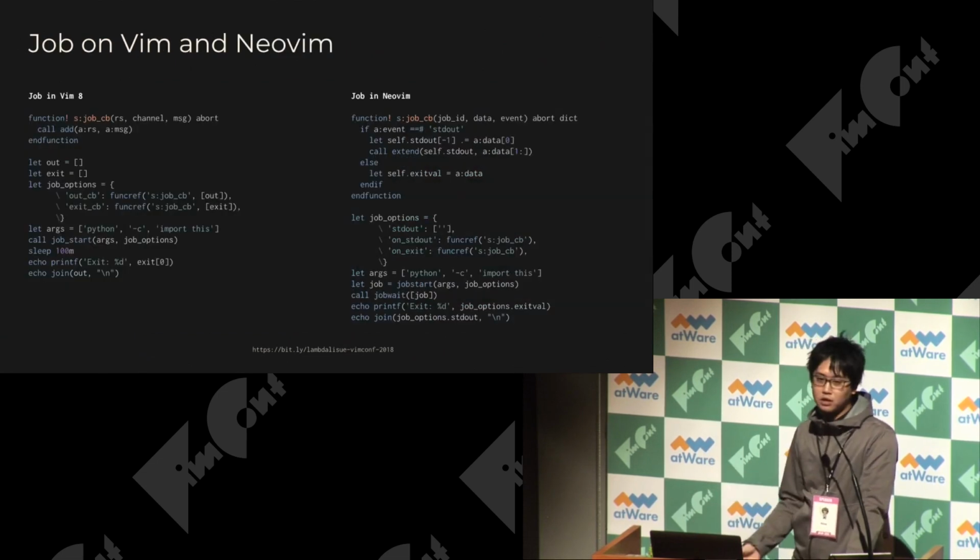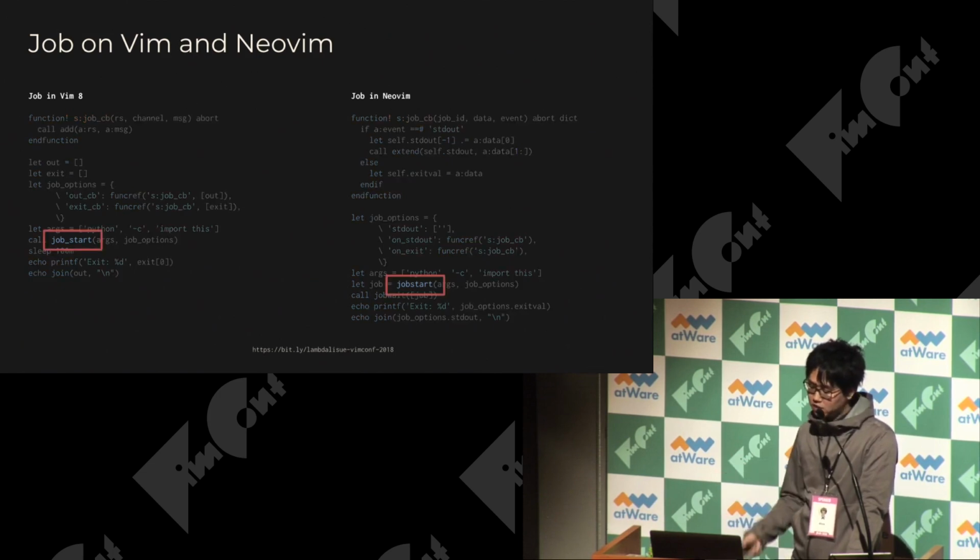Job. So Vim and Neovim have a job feature. However, unfortunately, their interfaces are quite different. This is a usage of the job in Vim 8 and in Neovim. As you notice, the function name is different. Vim is job_start, and Neovim is jobstart. And the callback name is different.